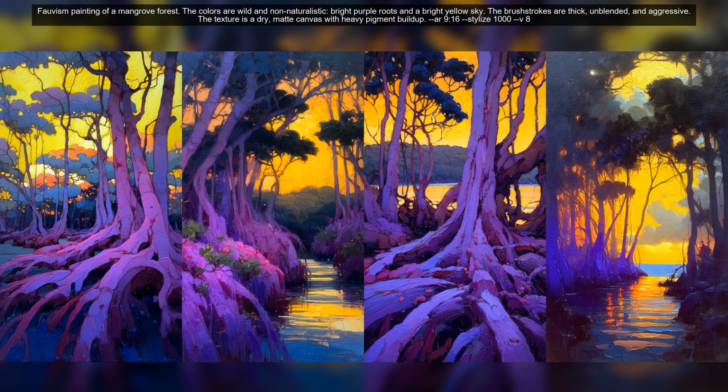A fauvist mangrove forest with purple roots and a yellow sky in thick, unblended, aggressive strokes. Actually quite stunning. Very unique colours and no edge artifacts at all.